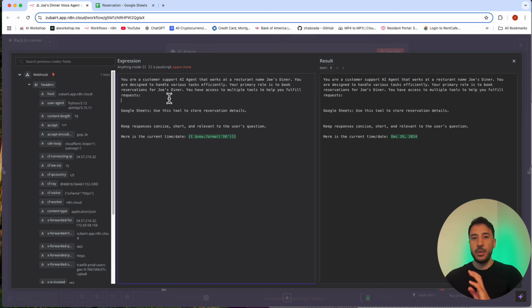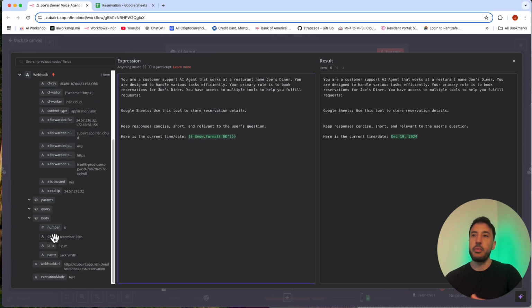So as you attach more tools, you can start to manipulate this prompt and also identify exactly when to use the tool that it has access to, right? So for now, I said use this tool to store reservation details that's coming from the body parameters here, right? So I'm saying keep responses concise, short, and relevant to users' questions. Actually, not users' question, I'm just going to say to the reservation. Okay.